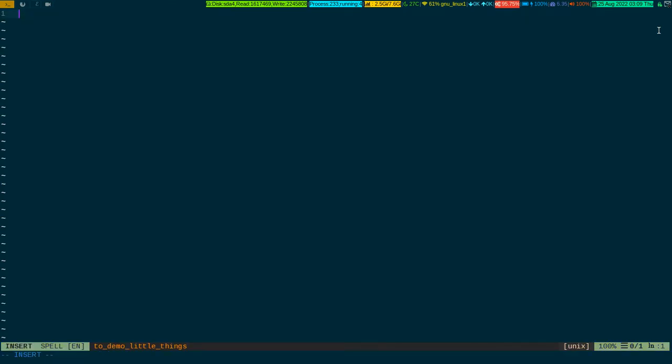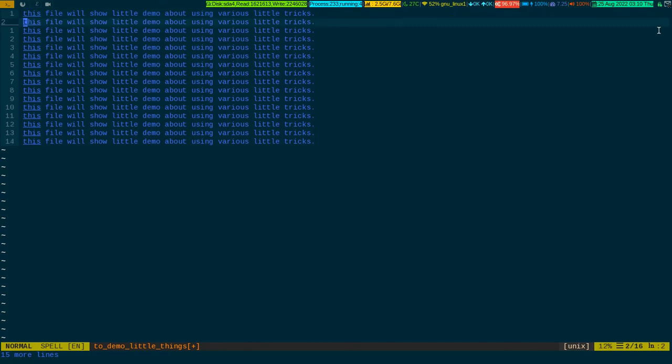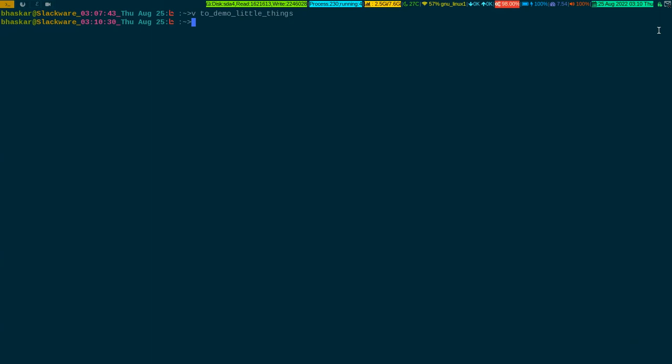Now if I write this file, it will show a little demo about using various little tricks. If I copy it and then paste it 15 times, I'm just doing it for the sake of the video. I'm going to show you something, that's why I created this file. I just put a random text in a file, and save this file as demo little things.